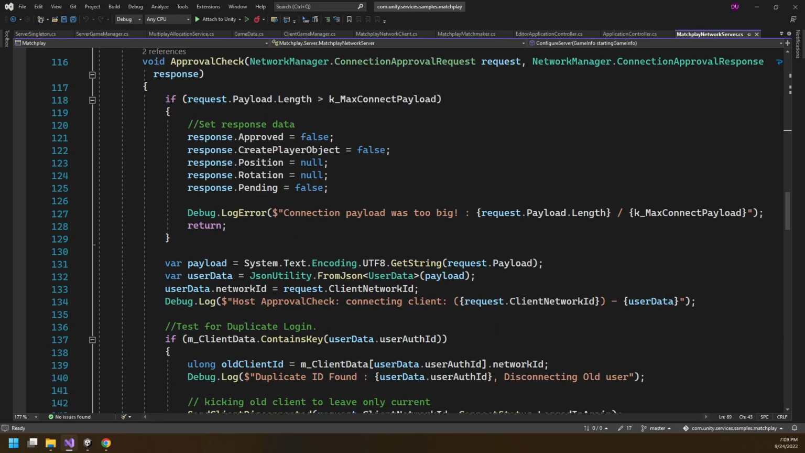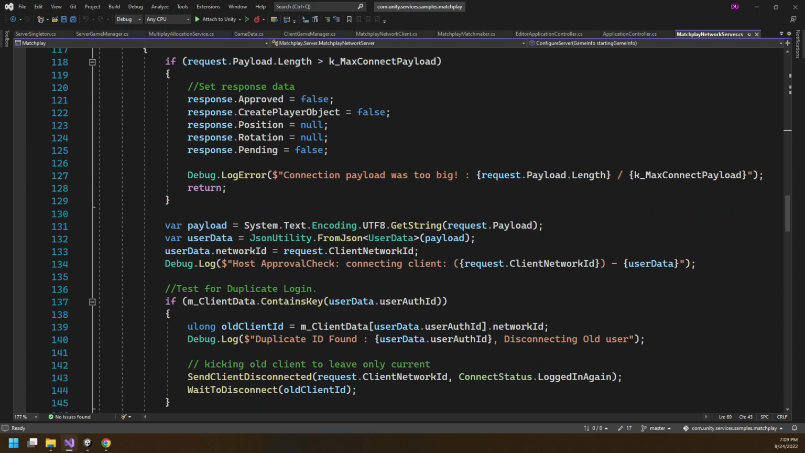So our payload here is our actual player data. So this will be our player name, the color of our player character. And I believe that's it for the payload. So basically it gets encoded as a byte array. It gets sent to us. Here we get the actual byte array, encode it back into a string. From that string, decode it from a JSON.